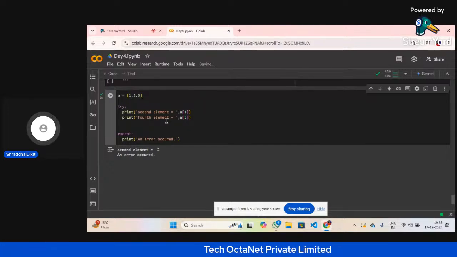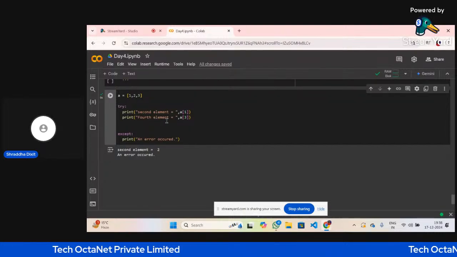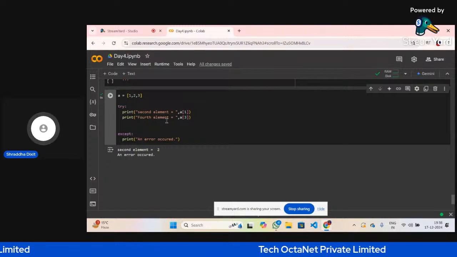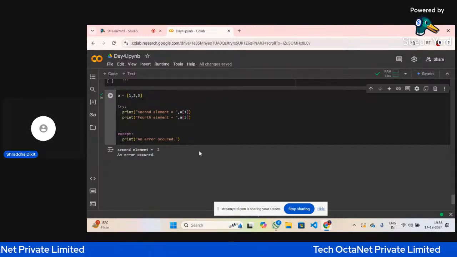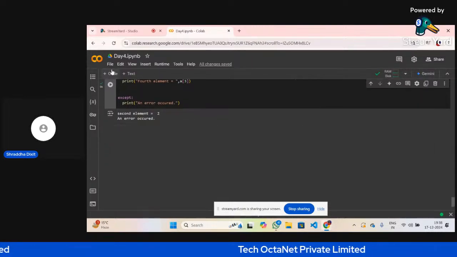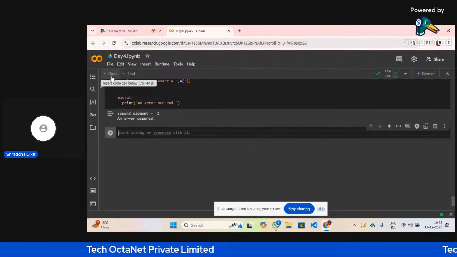So in this example, the statements that can cause the error are placed inside the try block. The second print statement tries to access the fourth element of the list, which is not there, and this throws an exception. This exception is then caught by the except statement. Now we'll see how to catch specific exceptions.